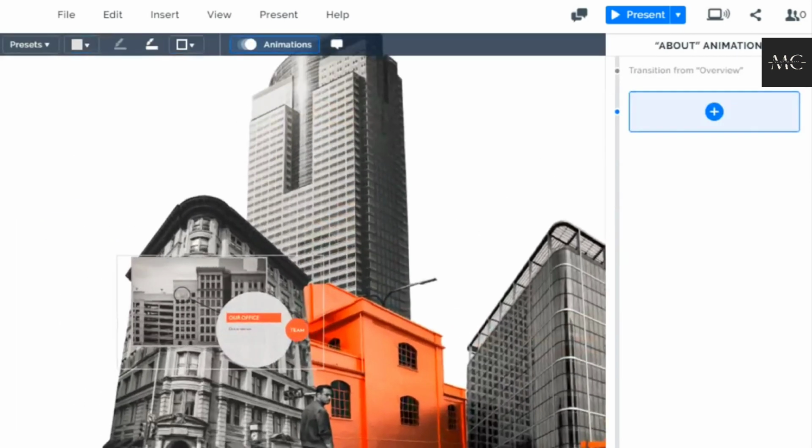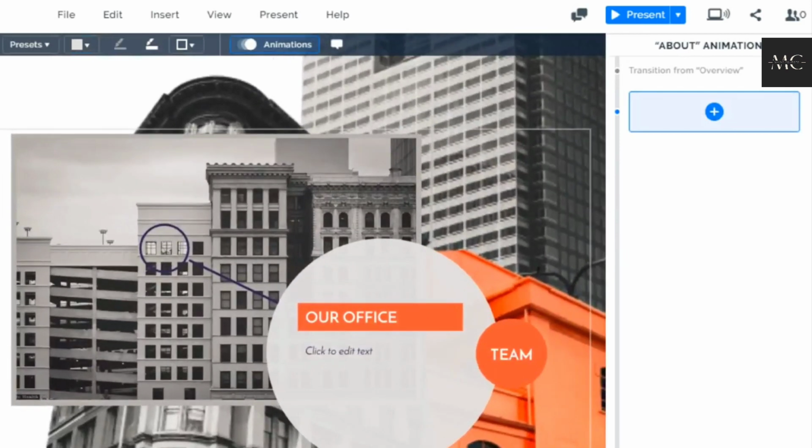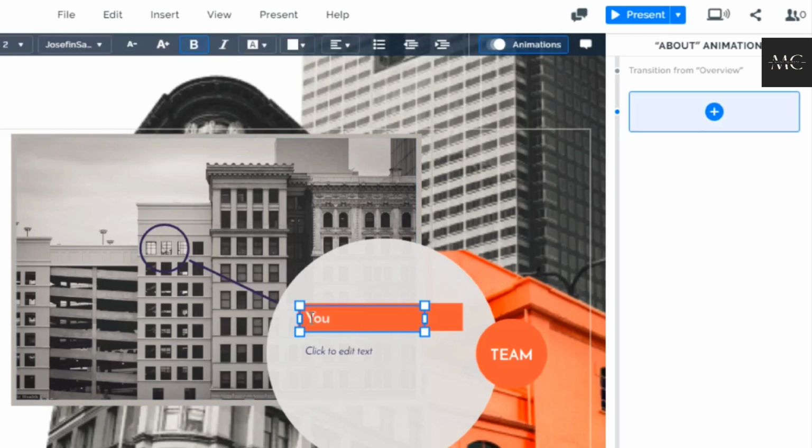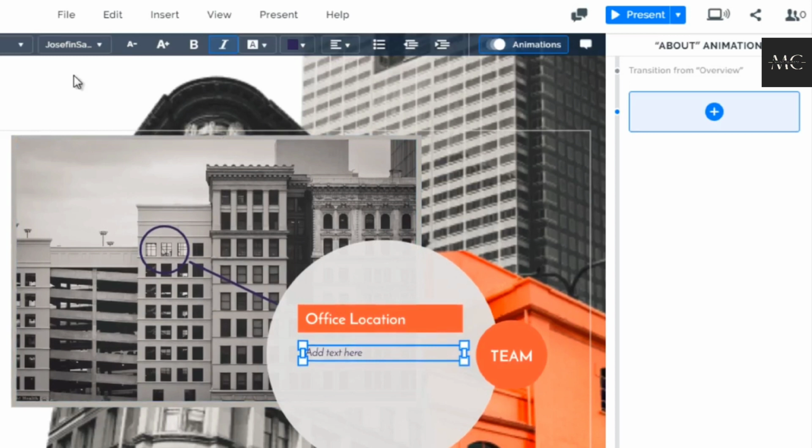So now I'm going to select the about topic. And to customize it, very, very easy to do. So this obviously would be good for a sales pitch or an about presentation. And all you have to do to customize it is select it, double click it, and highlight it. And then of course your office or your name or whatever. So office location, you can add the text here. Or if you want to insert another element, you can do that as well.